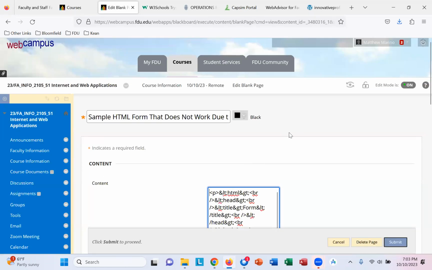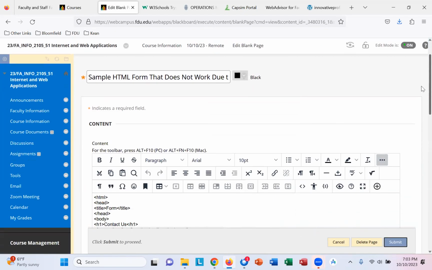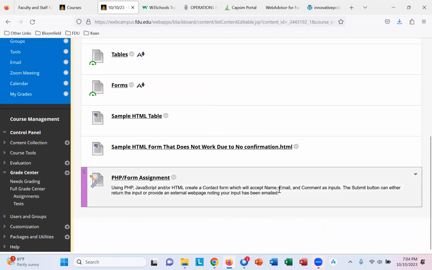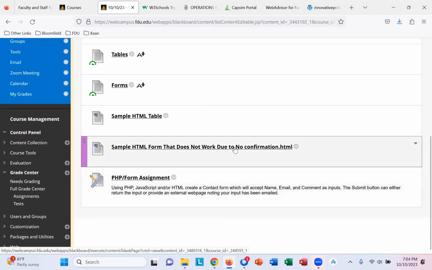So in this example I gave you, the sample HTML form that does not work due to confirmation.html, you would create that confirmation.html. So you might have to submit 2 files. So that confirmation.html may just say, okay, thanks for your info. But you only have name and comment here. So you're asked for name, email, and comment.